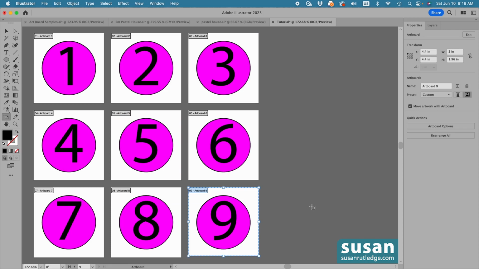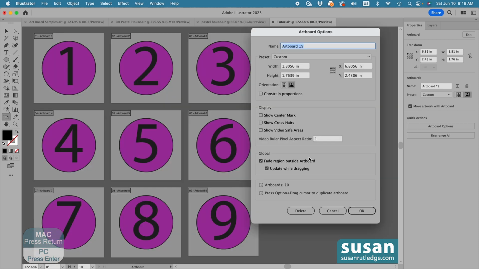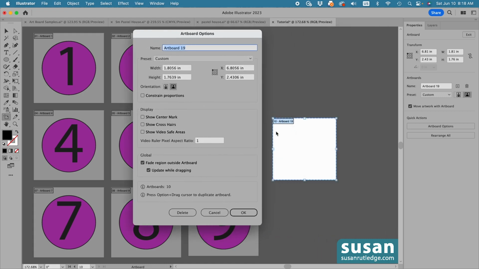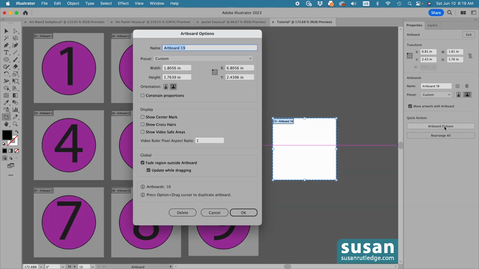Now, if I want to make specific changes to a specific artboard, let me show you how to do that. I'm going to actually drag out another artboard with the Artboard tool active. I can either press the return key. That opens up the Artboard options dialog box. This is Artboard 19, or I can come over to the Properties panel, and in Quick Actions, I can click on Artboard Options and open the same panel here.